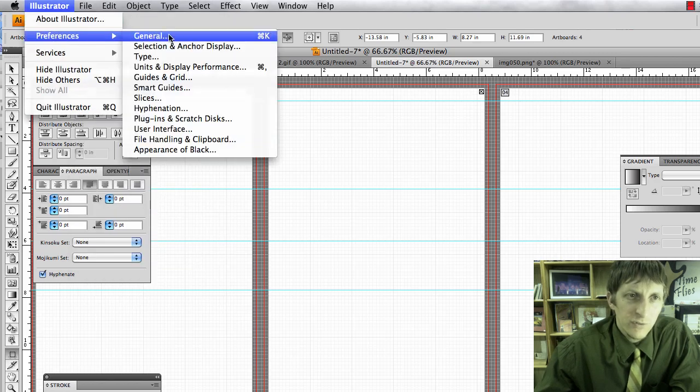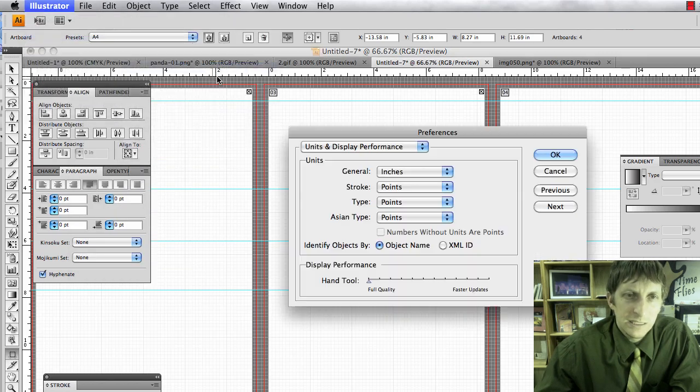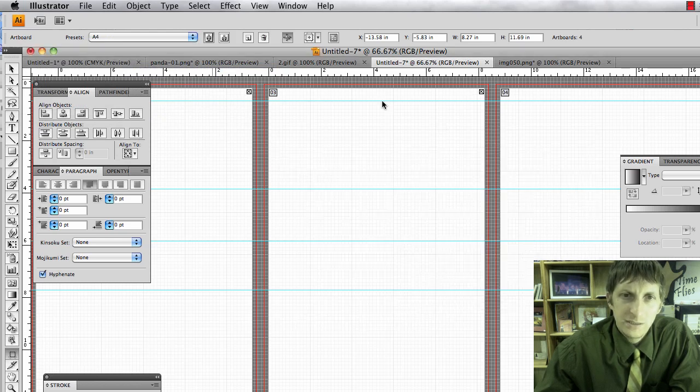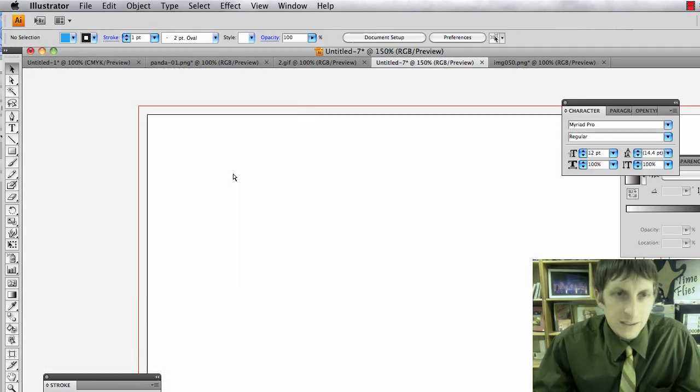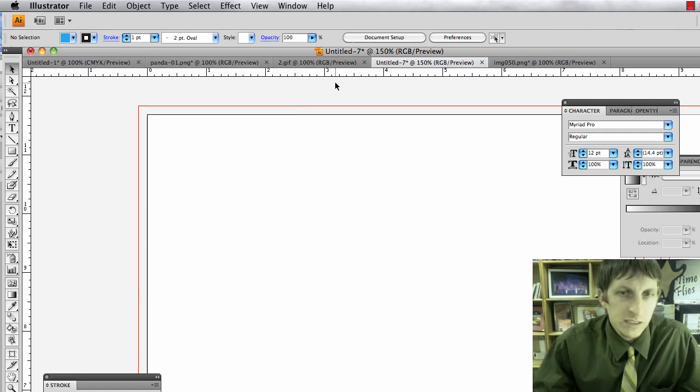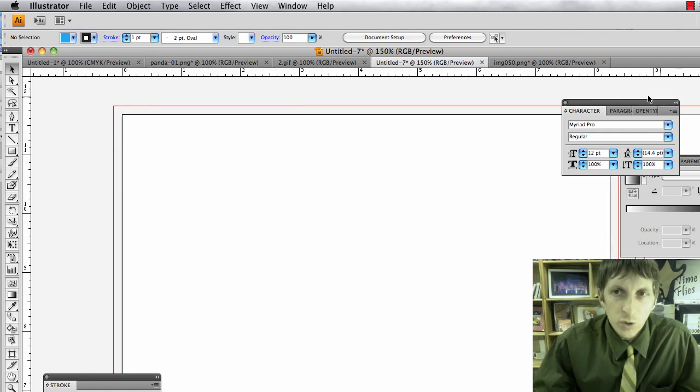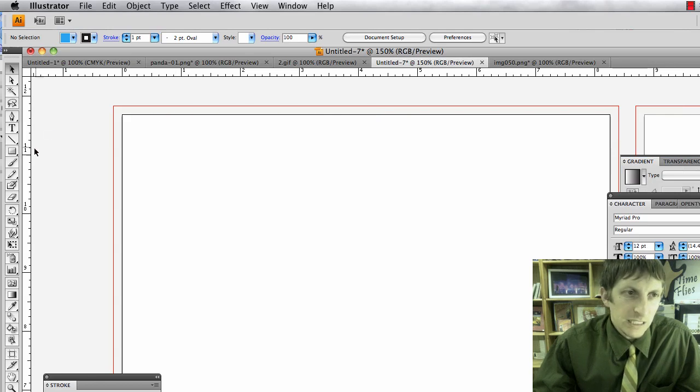You can also go to preferences and choose units to display, and choose inches if it's not already, and these should be points. What I'm going to do is set up my guides. Command R to show the rulers, and notice they're in inches. You're going to want to know what the exact middle is.